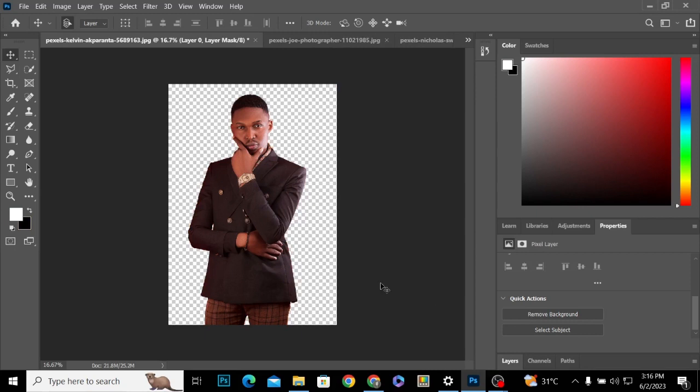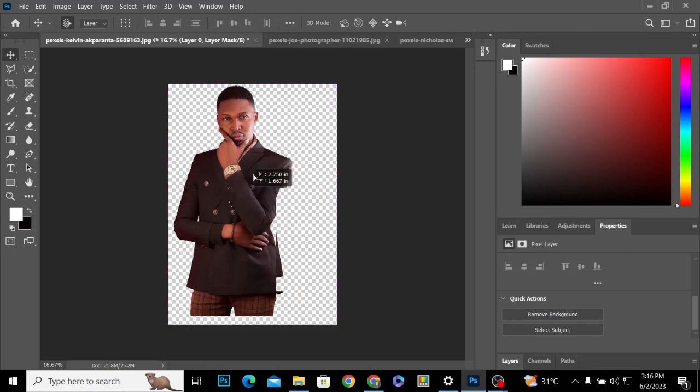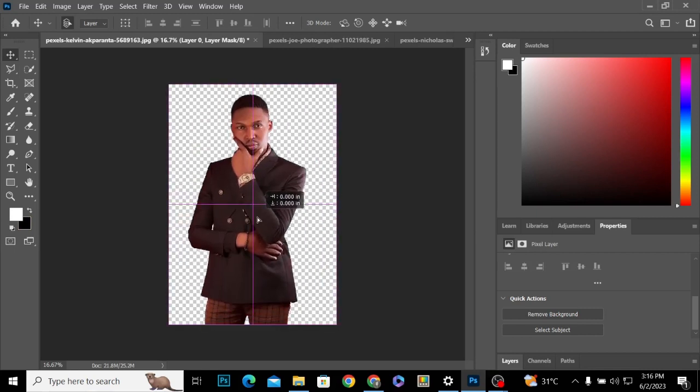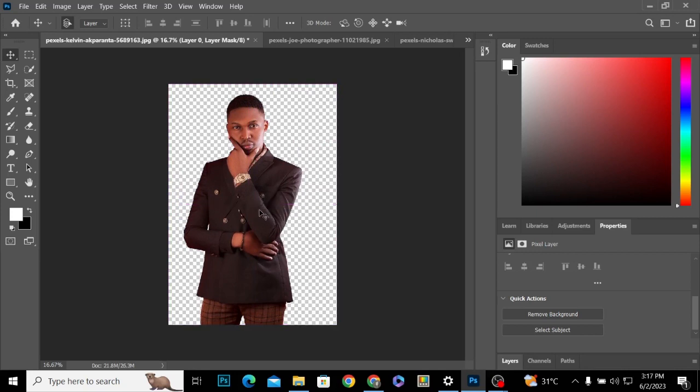After clicking on remove background, now you can see that Photoshop has done a very good work removing the background for me. You can see my background has been removed and is neat enough for me to use. So that's the first way you can do that.